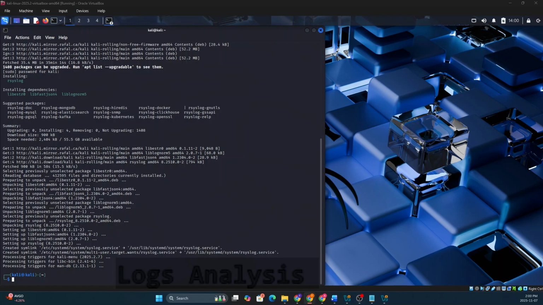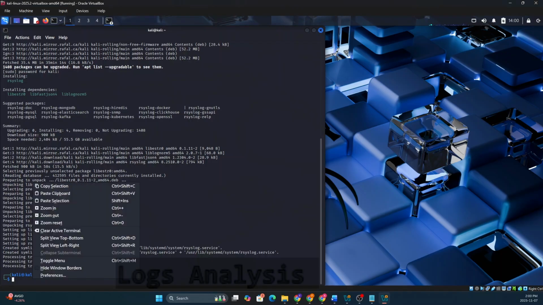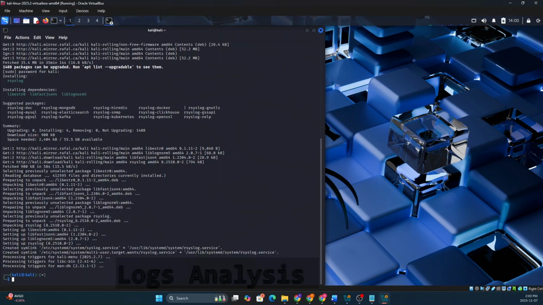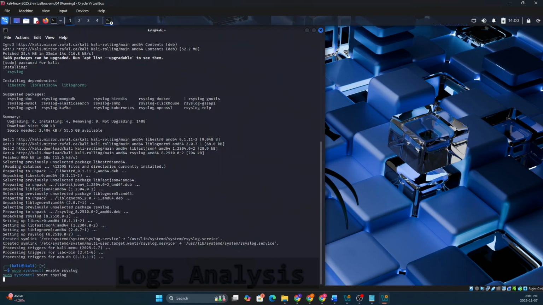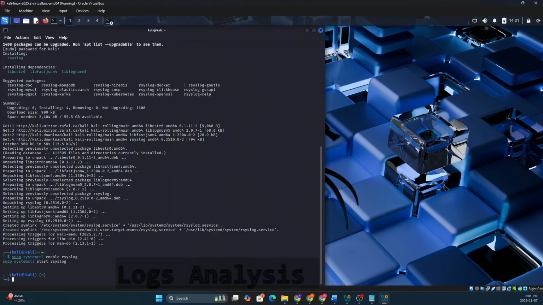So installation and updating completed, but we'll also need to enable and start the rsyslog. To do that, we need to run a command, and it's going to be sudo systemctl enable rsyslog, sudo systemctl start rsyslog. Wow, so our syslog is working.